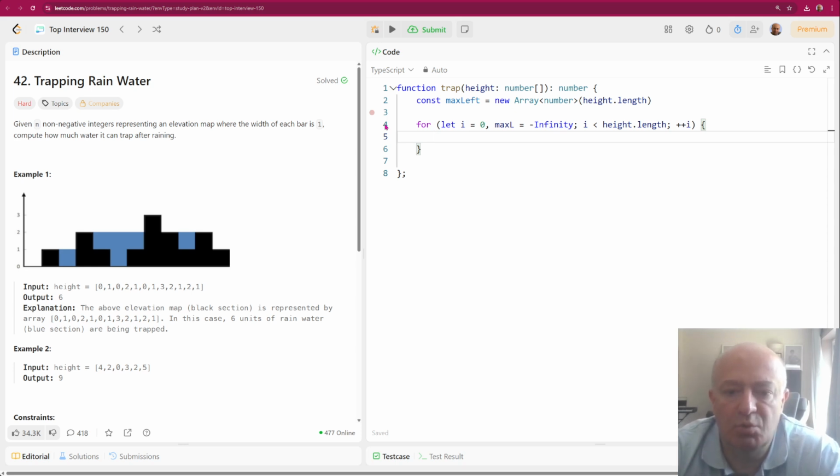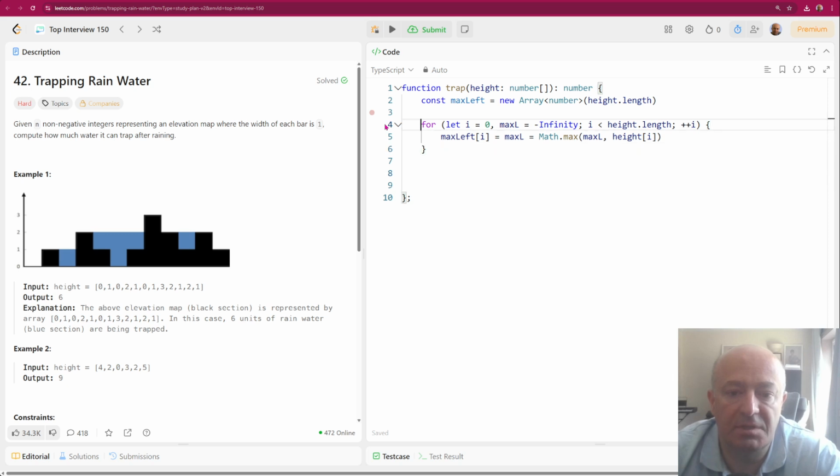So now what we're going to do is we're going to update max L would be the maximum value of itself and the current height, right? Height i. So that's the maximum value, but then we also need to store this inside max left array, right? So that should do it. So we traversed this in one direction. Now, technically, we would be traversing this in the other direction as well, creating the max right array.